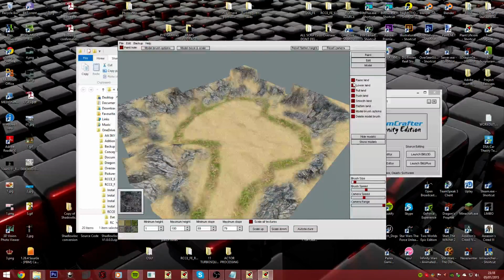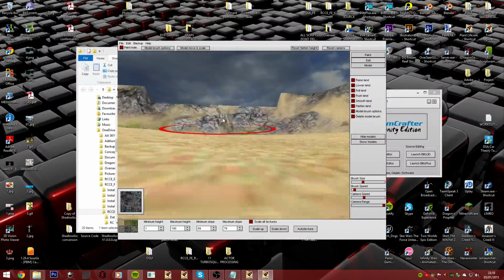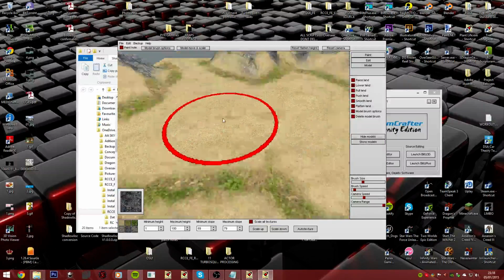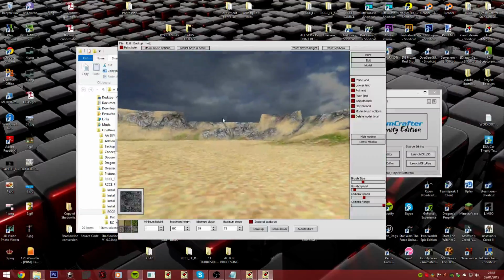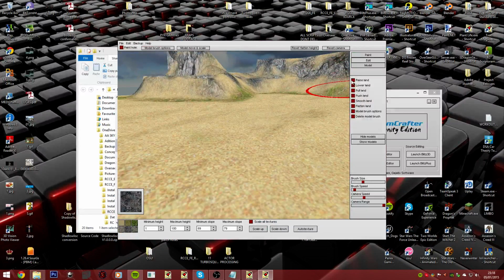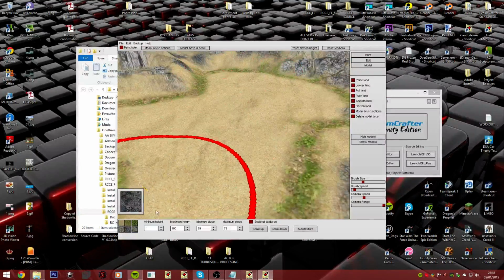So what I'm going to do is pick a slightly larger brush size like this and turn down the brush speed quite low, and I'm going to lower it. And this is not to make a giant, I don't know, ditch or trench. It's literally to make the land slightly uneven, so when you see it in game it looks a bit more natural. So, a bit random with that.